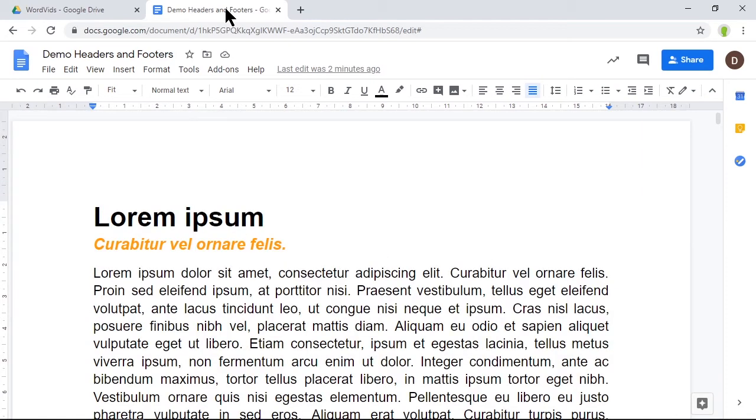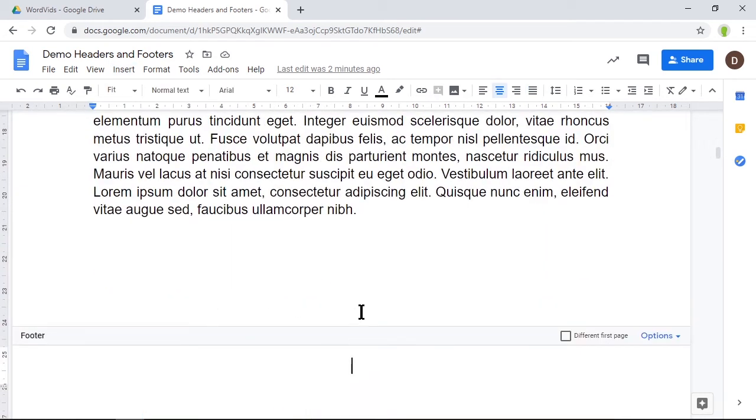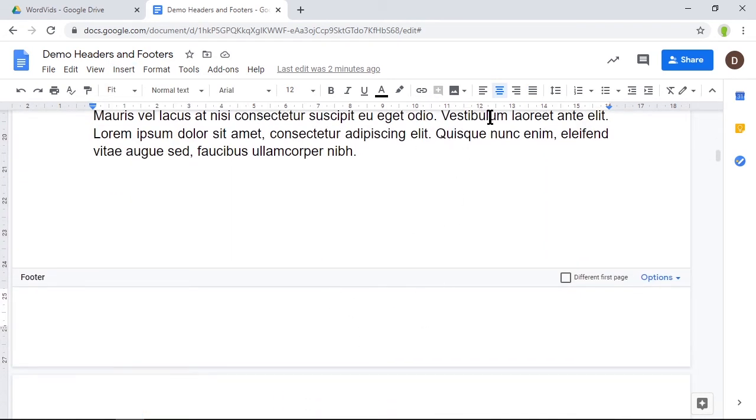Now, another thing we can put into our footers are things like the title of the document and maybe the author of the document. So let's insert a footer and do that. So headers and footers, and let's insert a footer. And here in the footer, I'm going to put the title of the document. Now I'm going to put the title of the document on the left-hand side. So my document here is Headers and Footers Demonstration, and that's going over there.